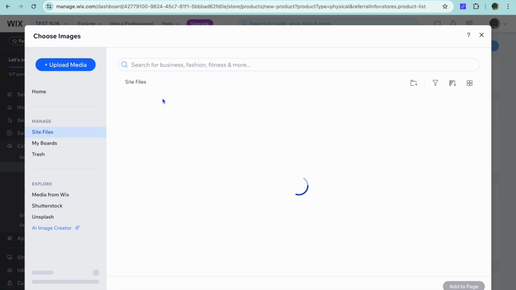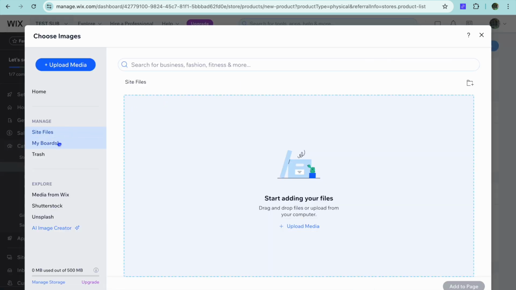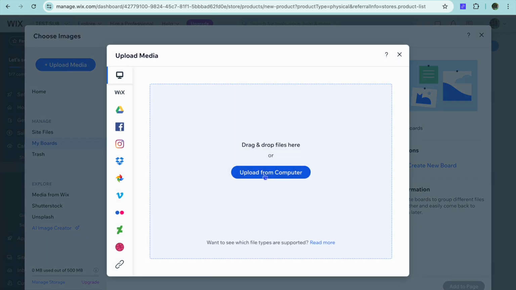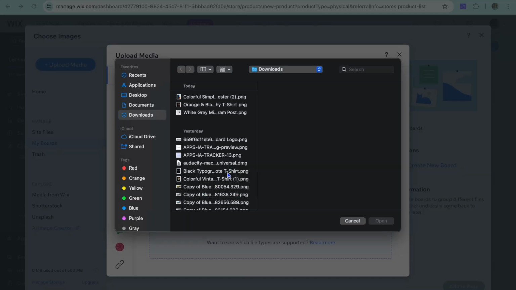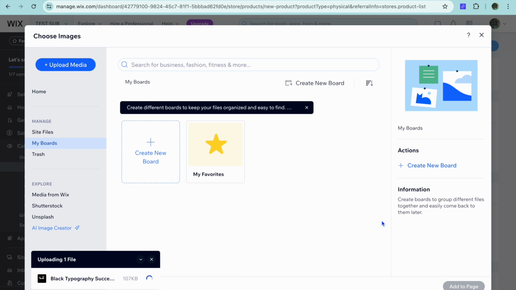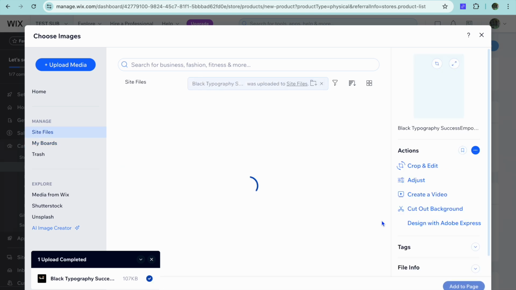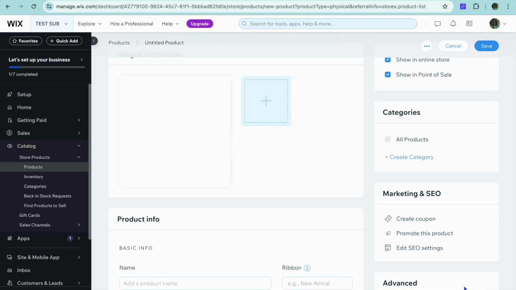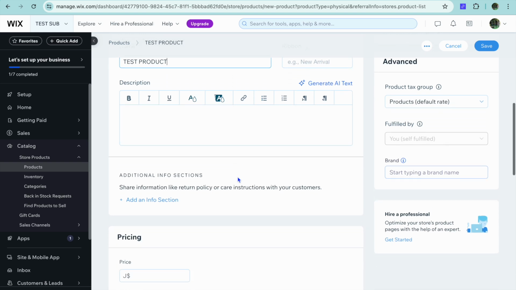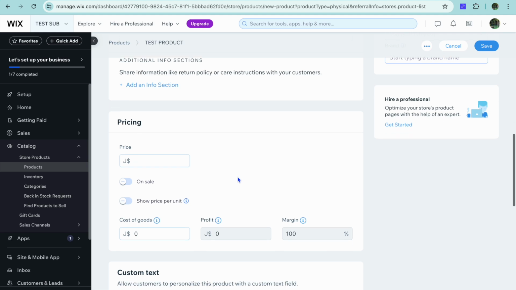So I could tap right here and add image, and then I'm just going to be selecting a random image. So let me do that. I'll tap on Upload Media, and I'm just going to be uploading a random image. Let's say, for example, this right here. Once you have added your image, you're going to tap on Add to Page, and you can add numerous images and video if you want. Then you could put in the product title. So I'm just going to call it Test Product right here. After you have done that, you could add a description, and you're going to scroll down.